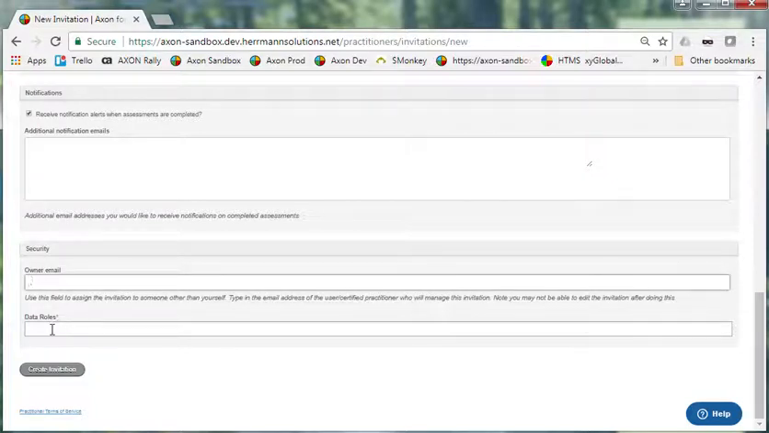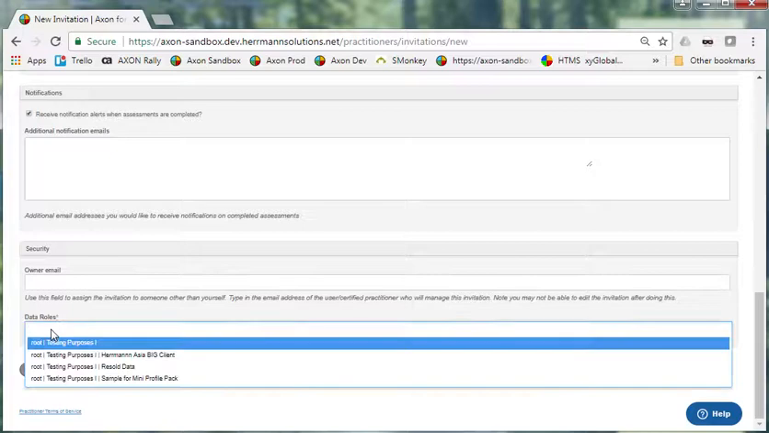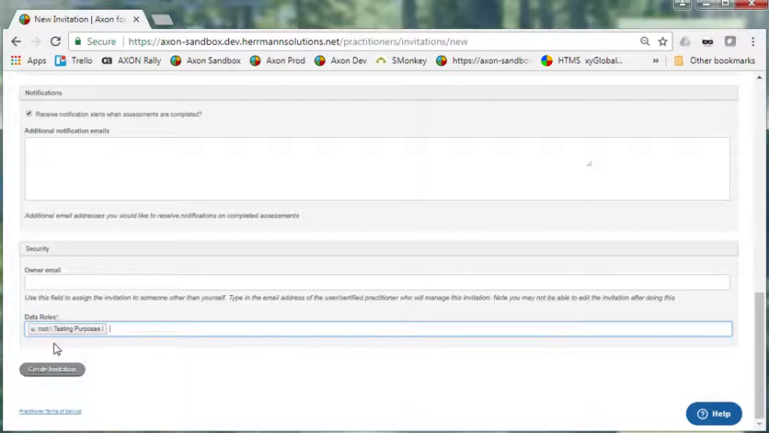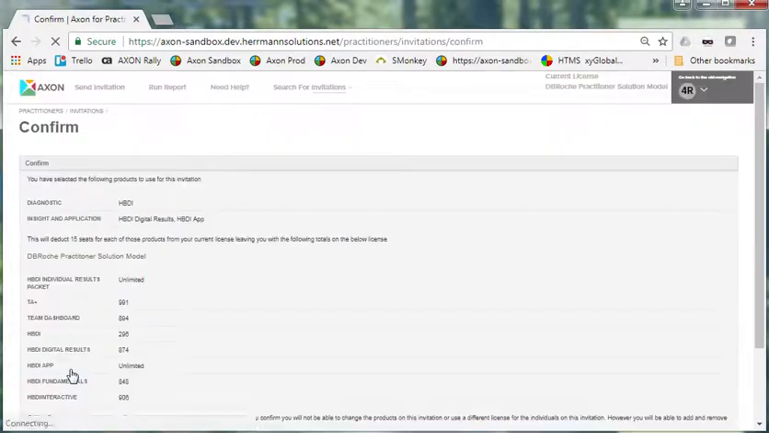And then finally, we have data roles. Some of you will see this and others will not. It depends on how complicated your database structure is, but we'll go ahead and select the data role, and then we click on Create the Invitation.